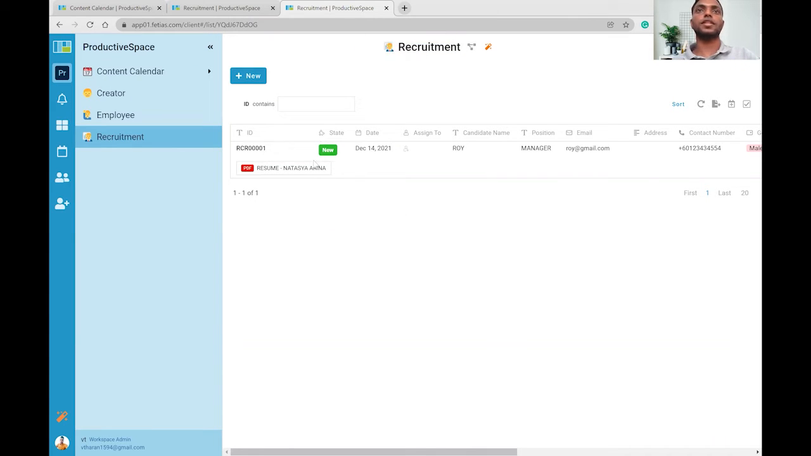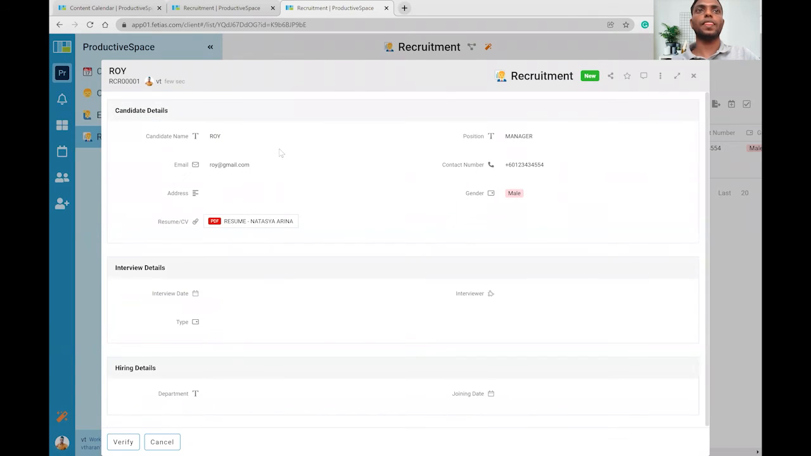You can see the state is new. Then there is a view button. I click view. Yeah, so now you can see it's the view form, which we actually customized just now. You can see the sections: the first section is the candidate details, followed by interview details, and the bottom part is about the hiring detail.